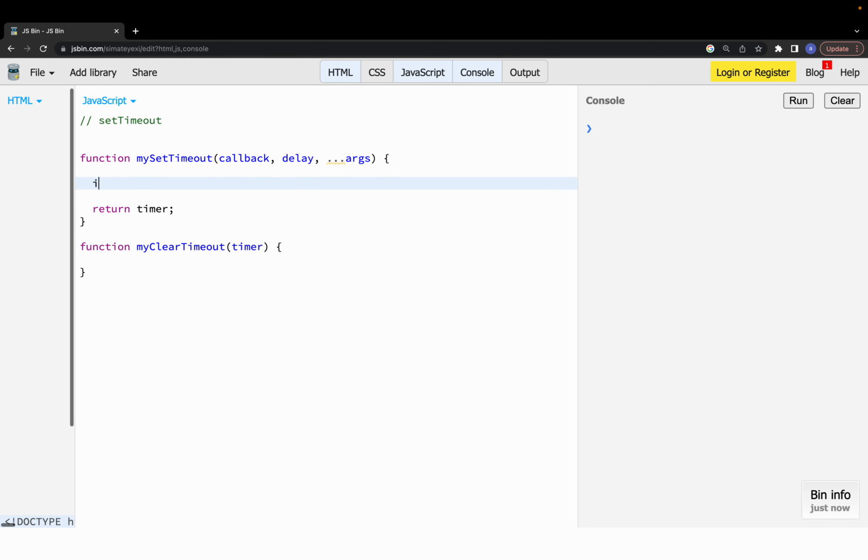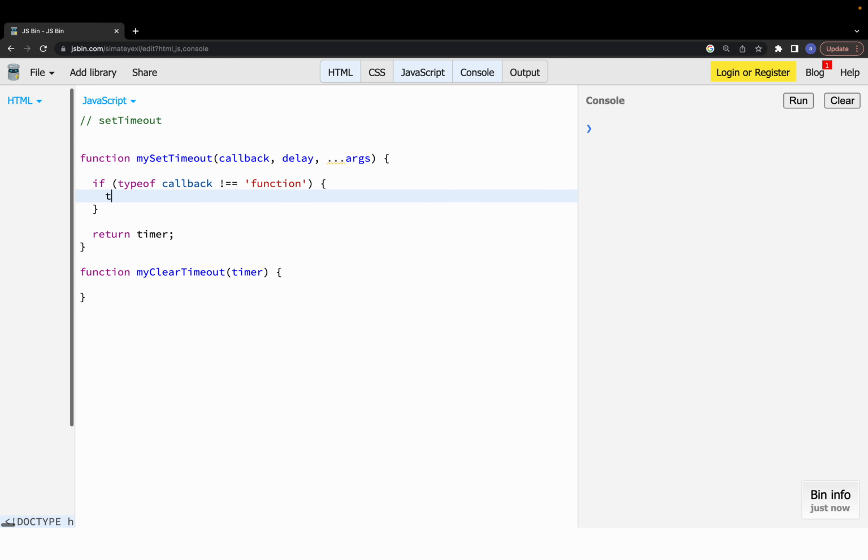Now the very first check we would do here is if typeof callback is a function, right? So this should be a function. If it's not a function, we can just throw an error saying callback should be a function. Now let's see what if that is a function.